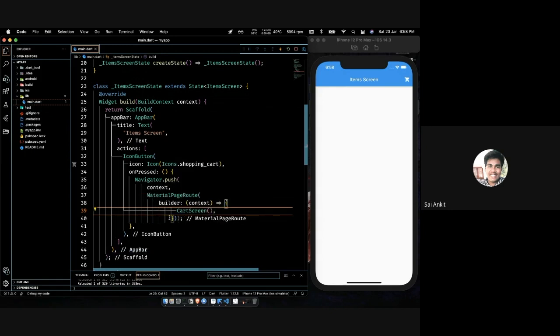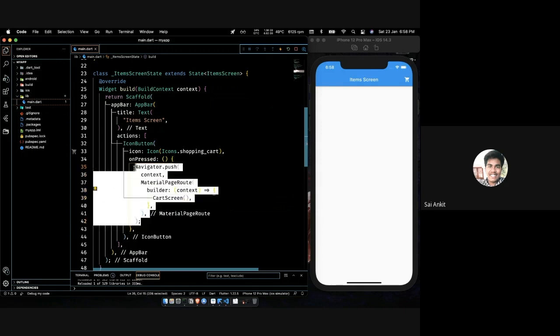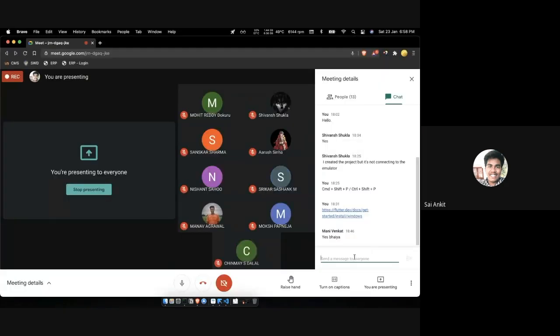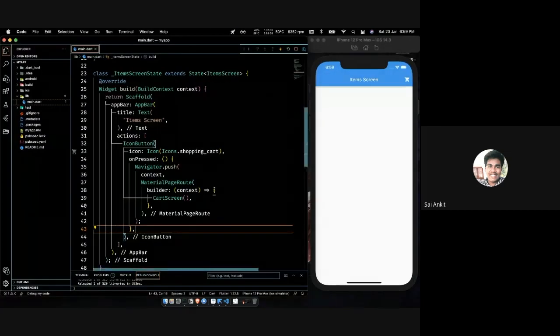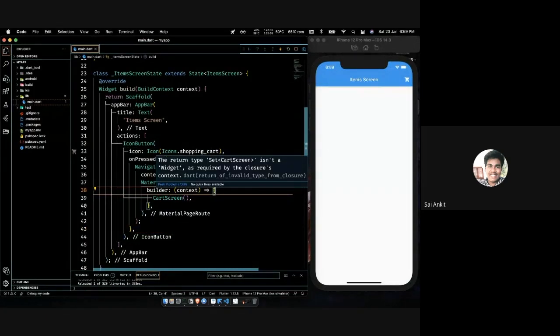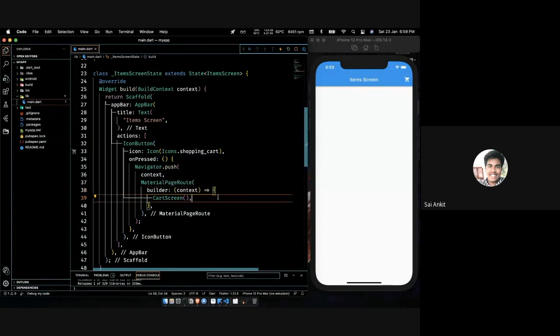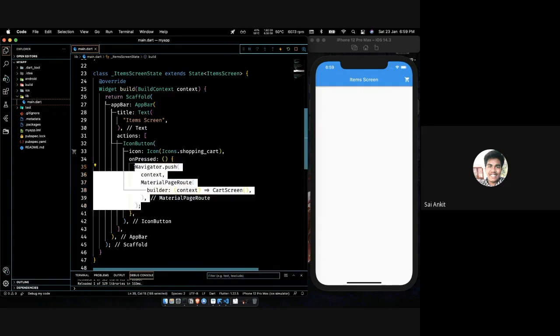Okay, so let me also add commas. Let me share this function on the chat screen so that if anyone is not able to use it, you can just copy it. Okay, this function has to be there. Wait, there's something missing here. Navigator.push context. Okay, so there's no need of braces here. Just copy it again.